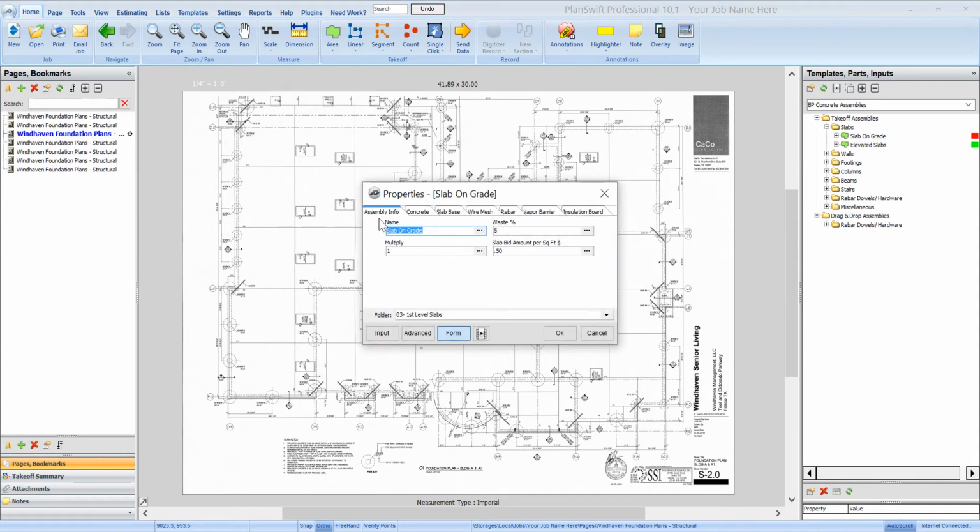Okay, so we basically just work our way through the tabs and build our assembly, basically set it up for the particular slab that we're going to take off. We can name the slab whatever we want to name it, so that when we're looking at our reports, we understand what that slab was for. I'm just going to name this main slab. And we can set our material waste percentage.